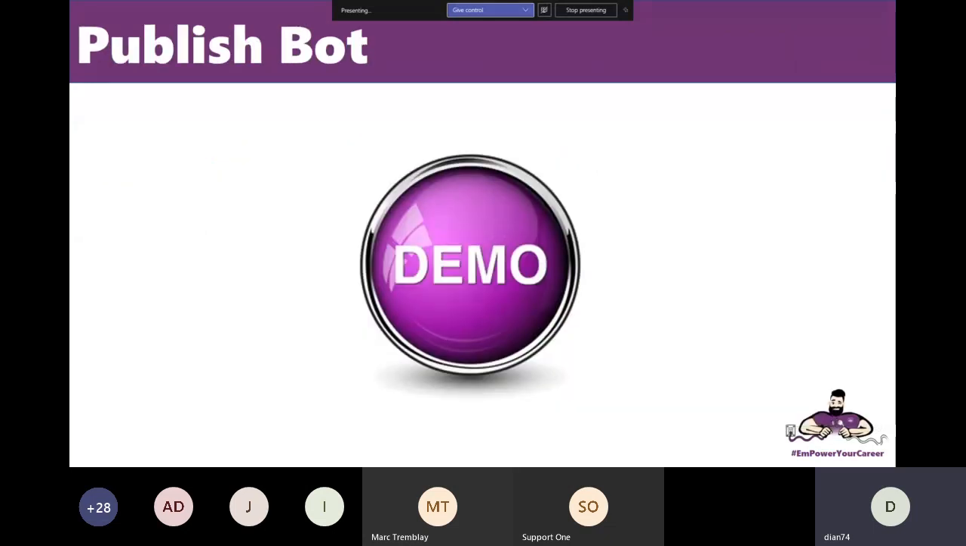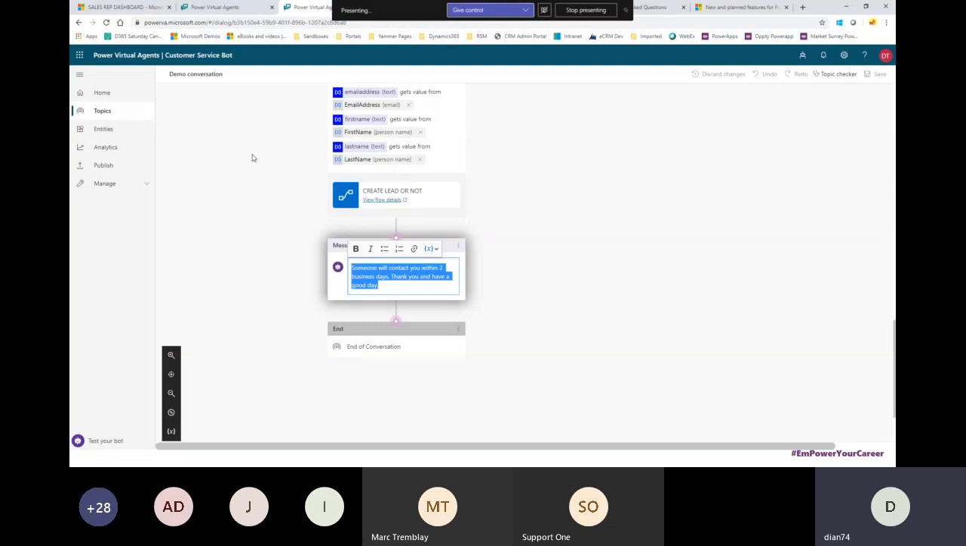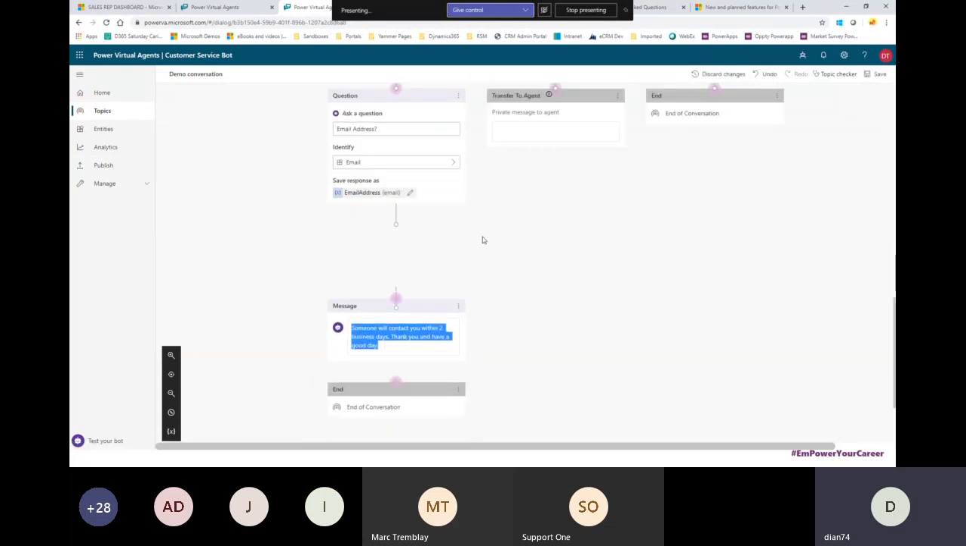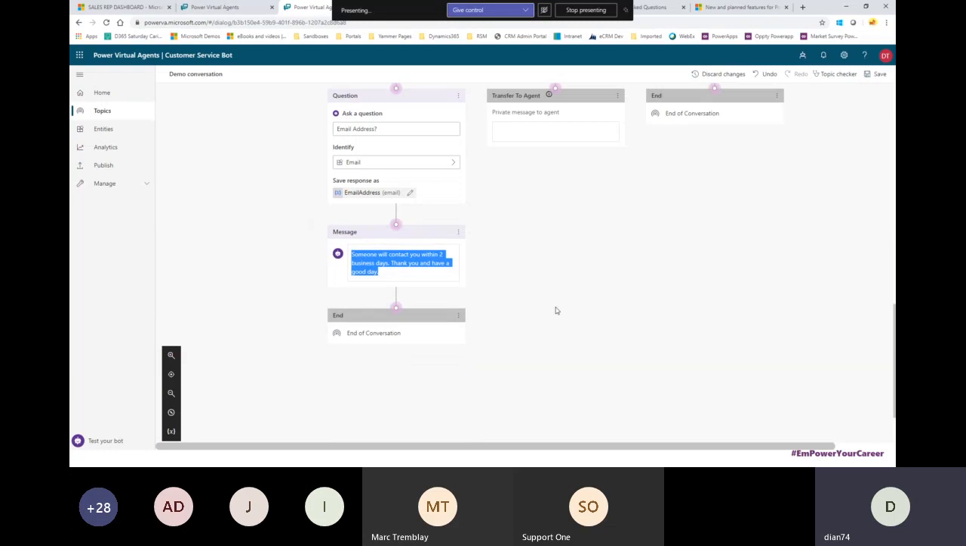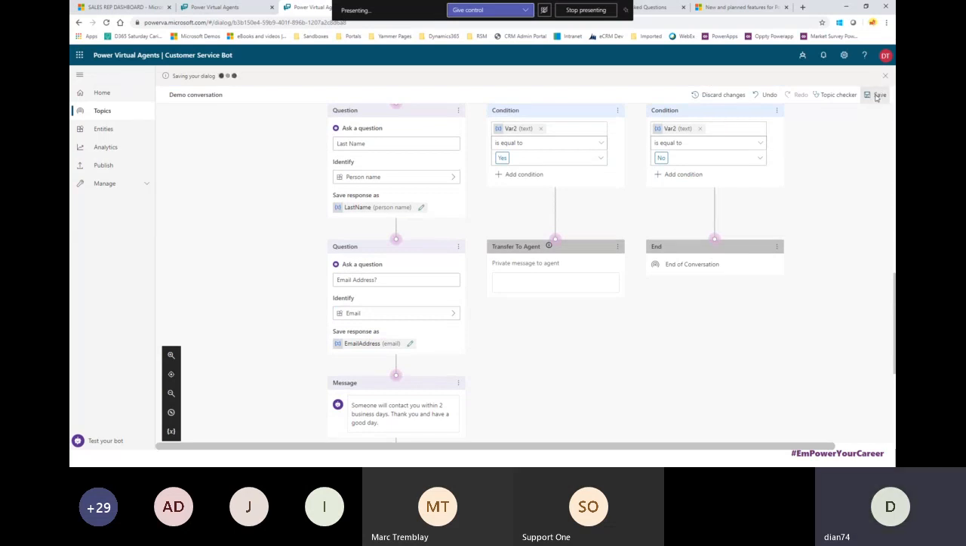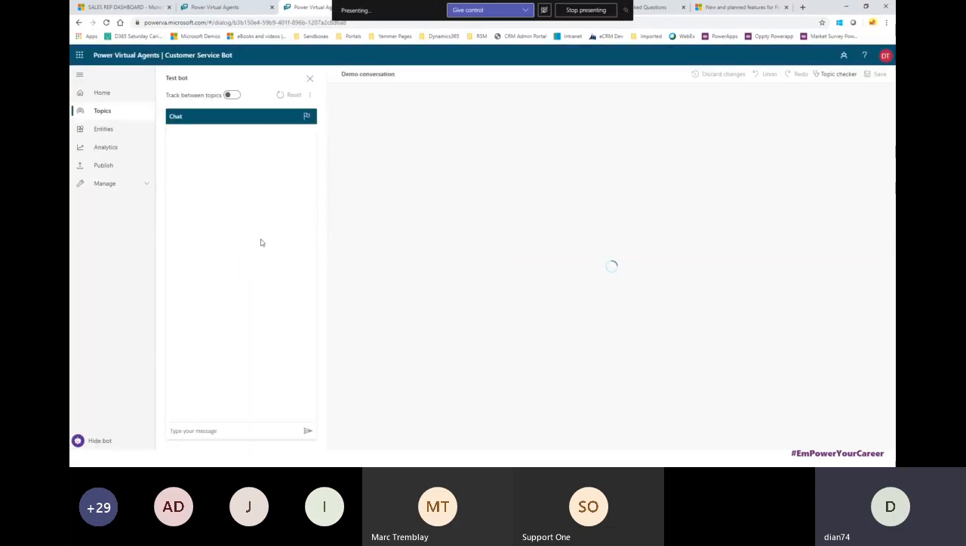Now, let me just show you how to publish that. That's a very easy thing to do. I'm just going to go back to my Power Virtual Agents. So you can see here that there is a big publish button over here. I can just go ahead and click that. I'm actually going to delete this because it's not going to let me publish this. And this is my end of conversation. I'm just going to go ahead and save this. Okay, this is fine. I just need to refresh my contents and make sure that it's still okay.